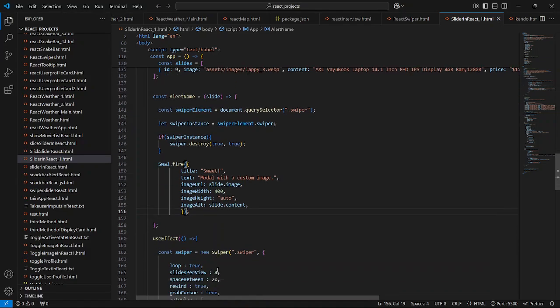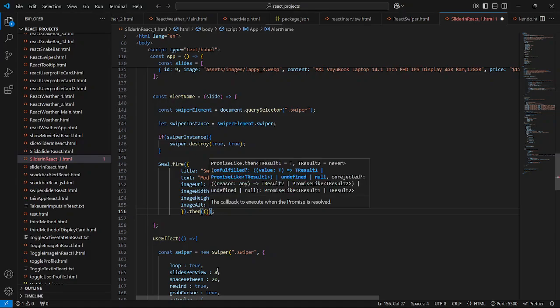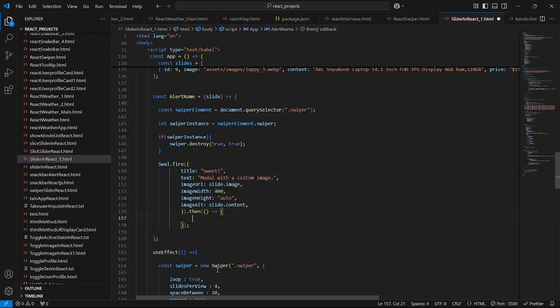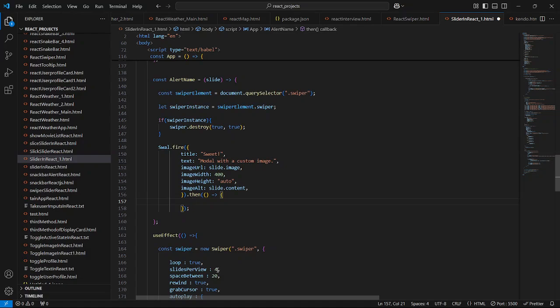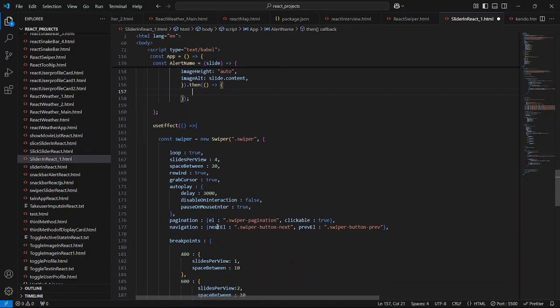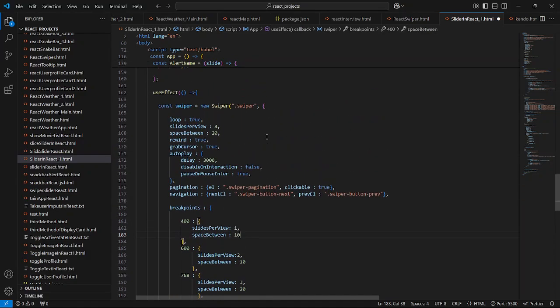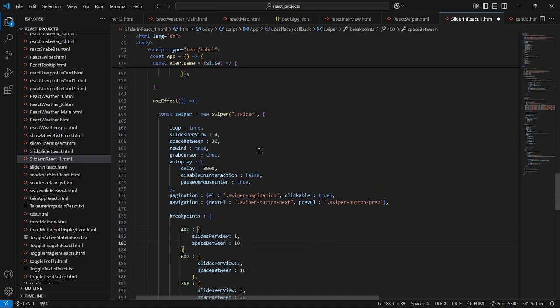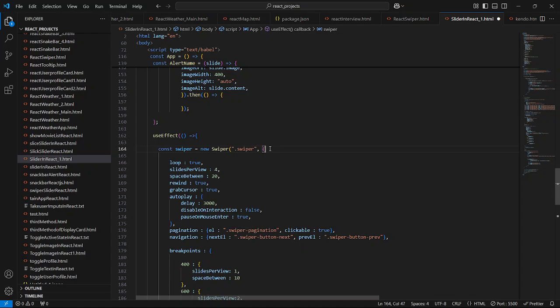Okay, so now I'll say here then. Okay, so I'll use this function. Okay, so now open it. Okay, so now we will just use here this. So copy this, everything from here.